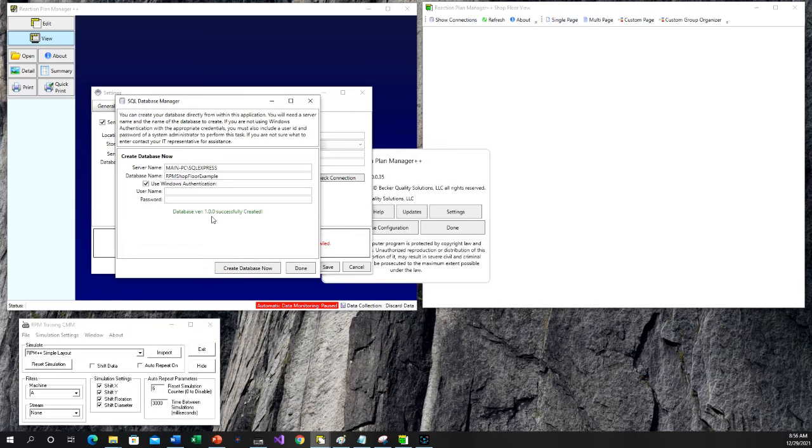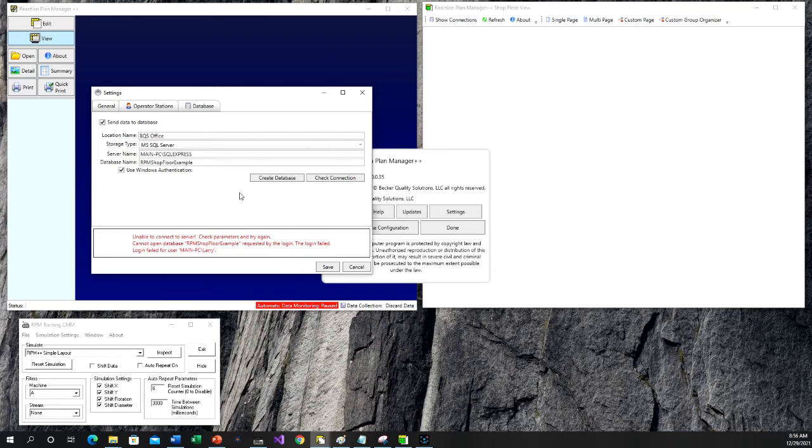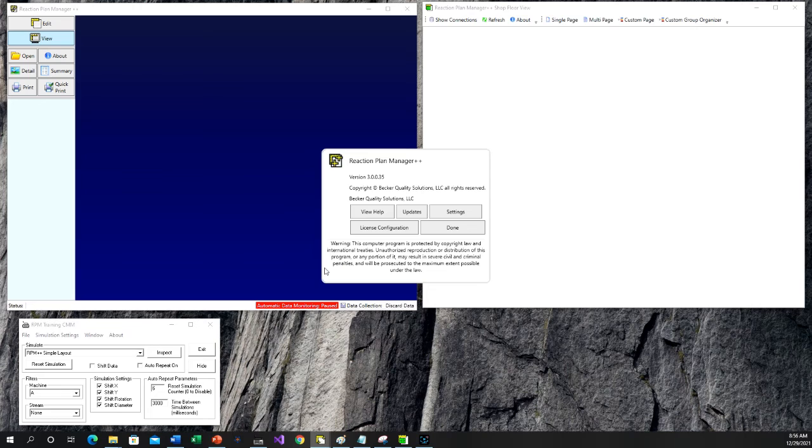The database version 1 was successfully created. So it's done. It's ready to go. The database is on the SQL Server. I can click on the Done button. Now if I check the connection, it worked. I'll save the configuration. It's done. So I'll click on Done.